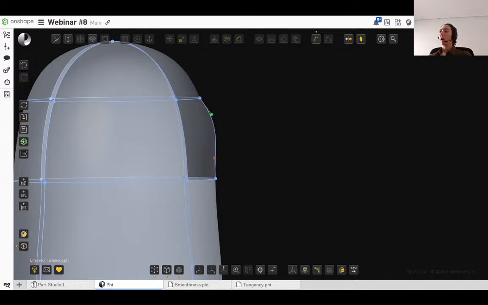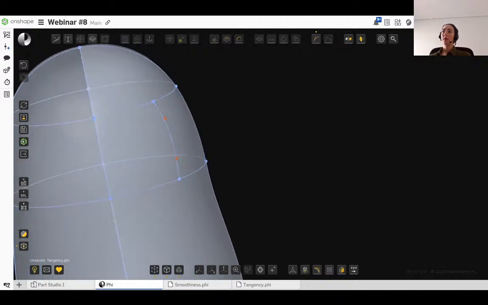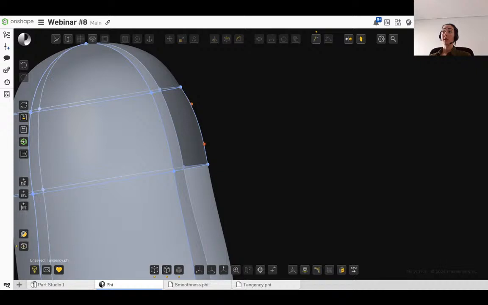Okay. Yes, and I manually move it near the position I want it to go, and I repeat the procedure, and you see that now Phi has done the job for me.